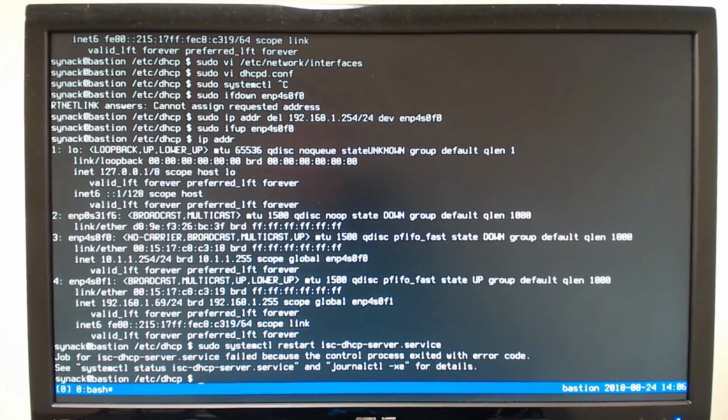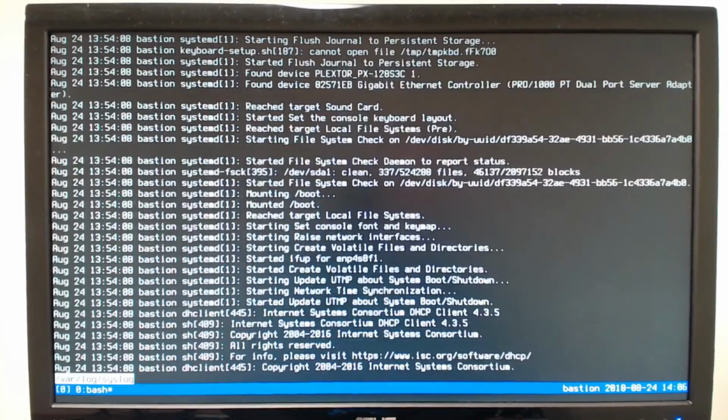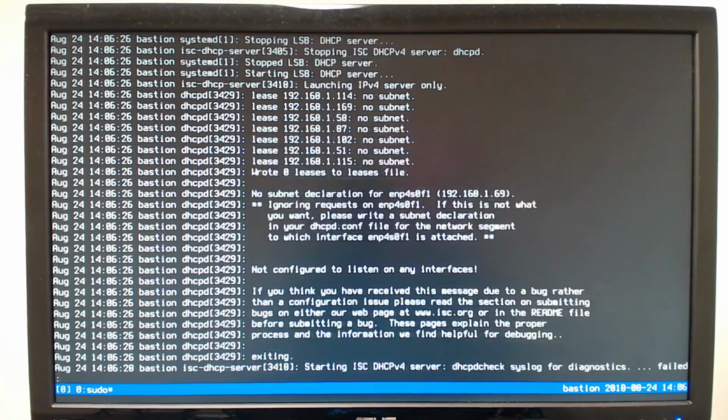Okay. Didn't start. Wait, why not? I'm not configuring any interfaces. Yes, I do want to do that.